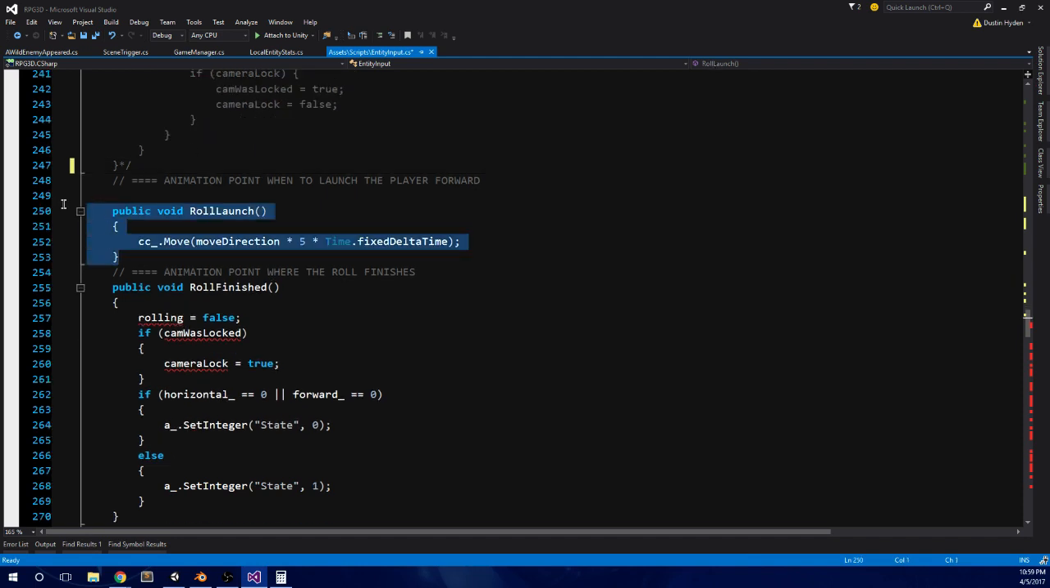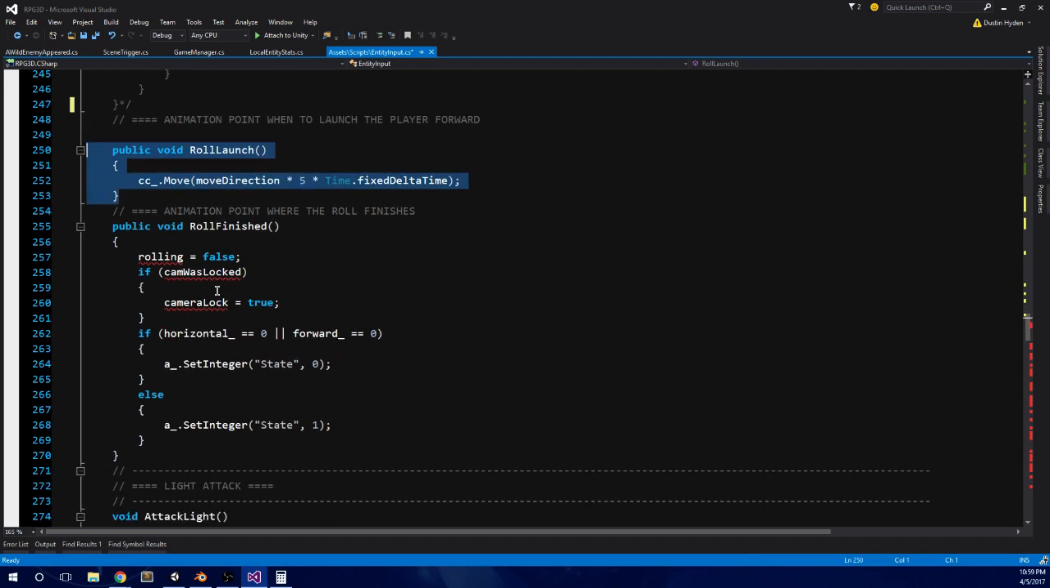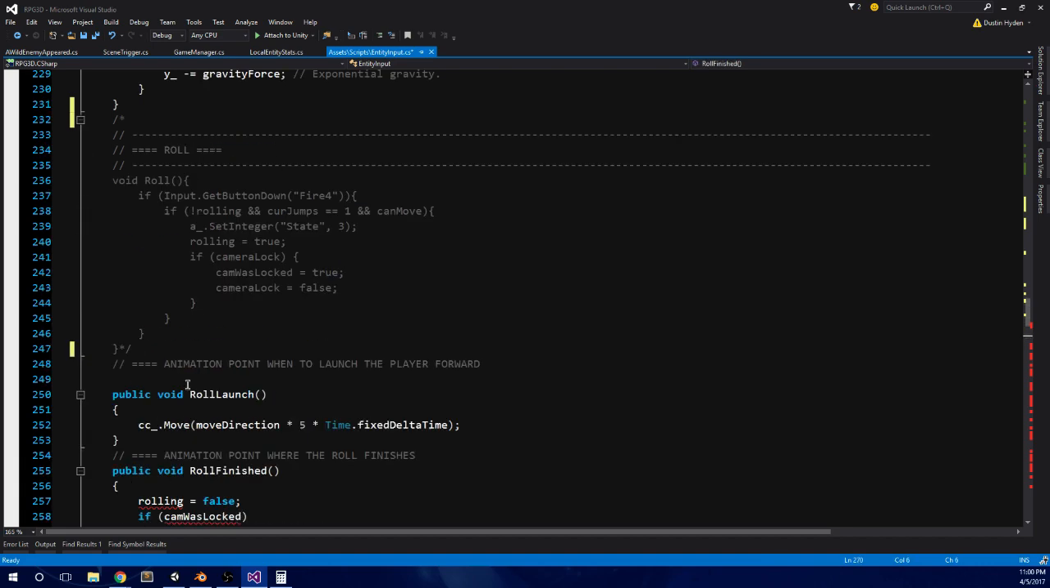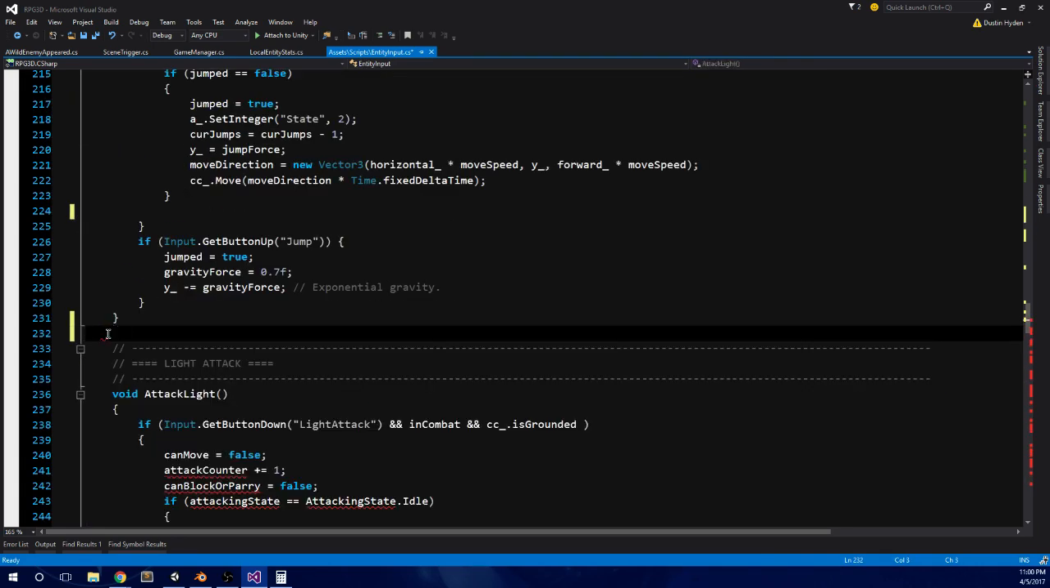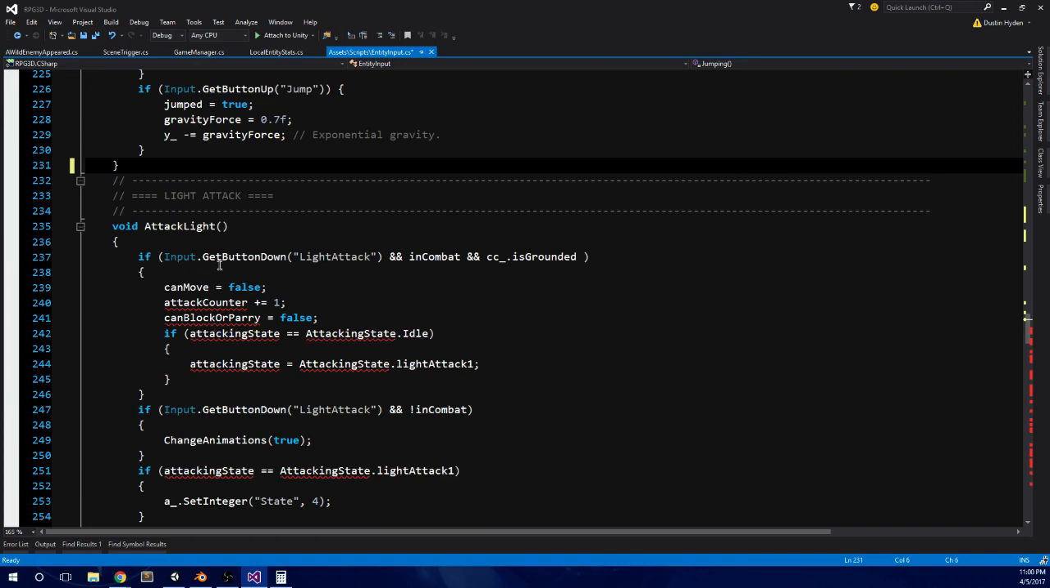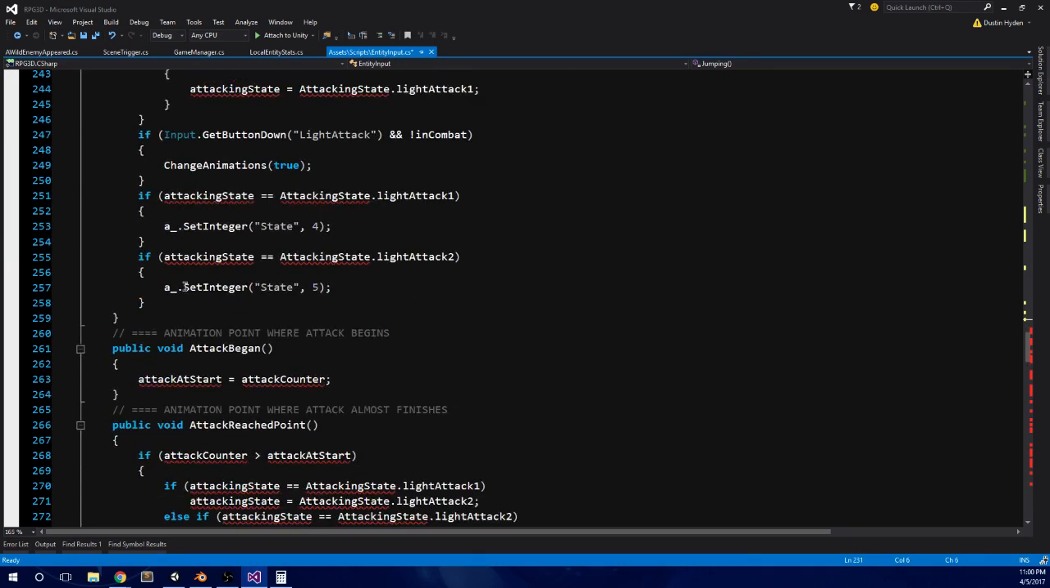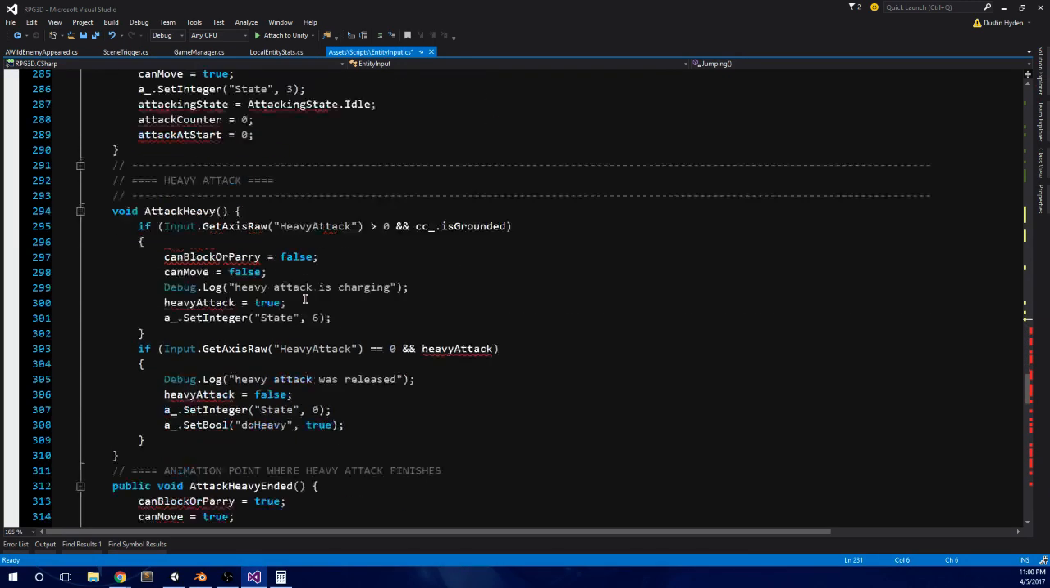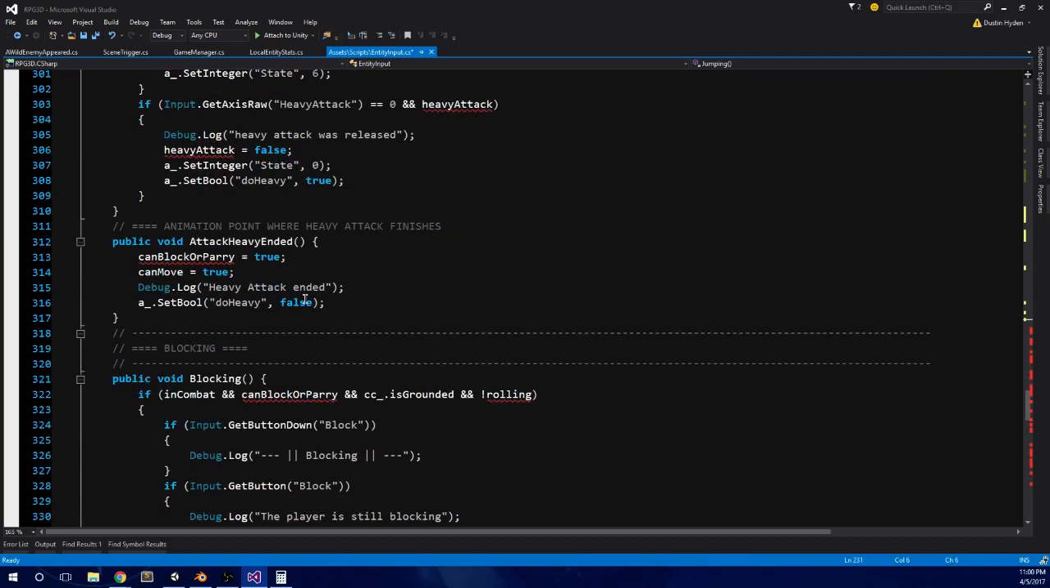Roll launch. Okay, yeah, let's just delete all the roll stuff. That's just a waste of lines. Screw it. I'm sure I have this code somewhere else. Hopefully. Light attack, deleted, attack, attack, attack, heavy attack. One second.